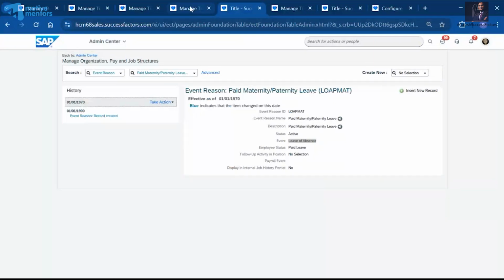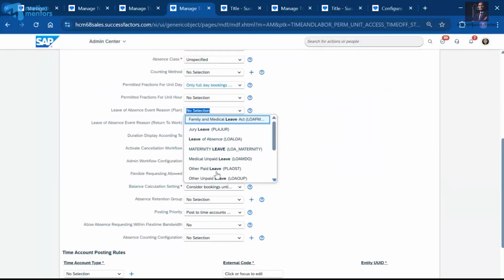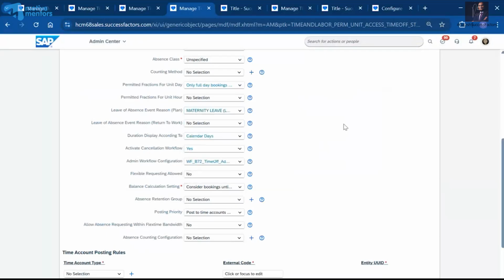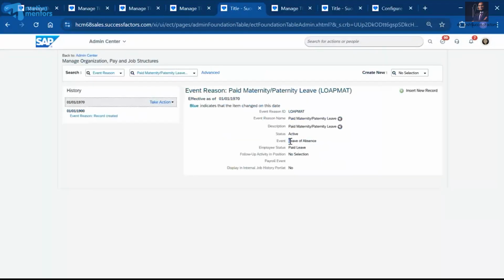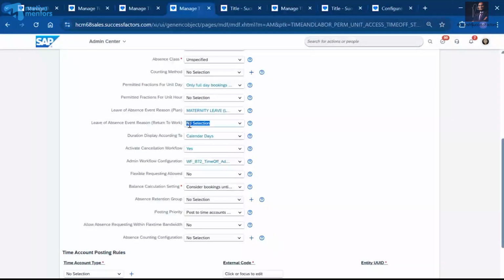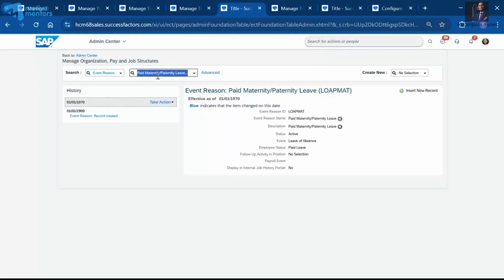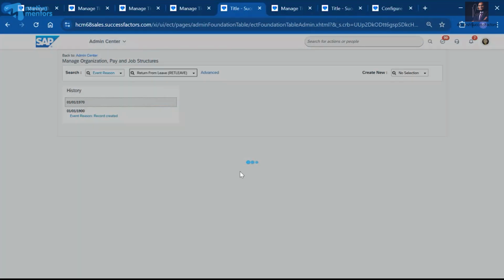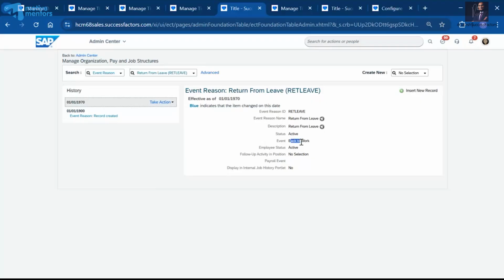Okay, all right. Now come down here, assign that same maternity leave. This is a leave of absence. The event is leave of absence. When your event is selected, this one automatically gets selected. So here, return to work. Can you see return from the leave? So even this one also has the same event reason. Only for this one, guys, return to leave. So he's back to work.